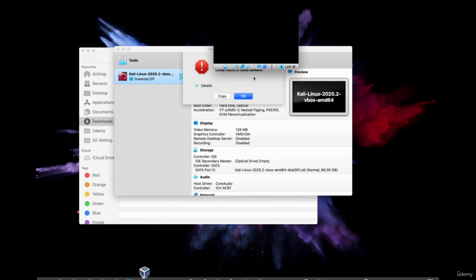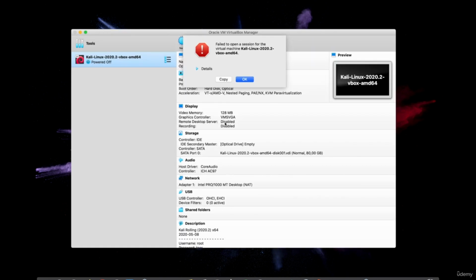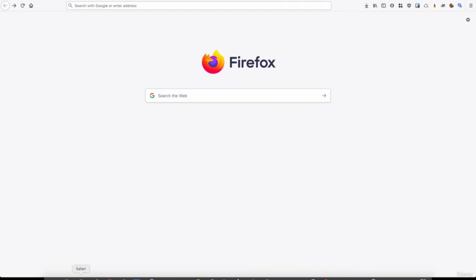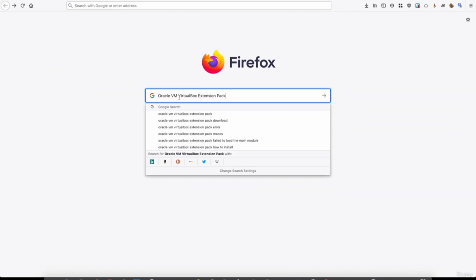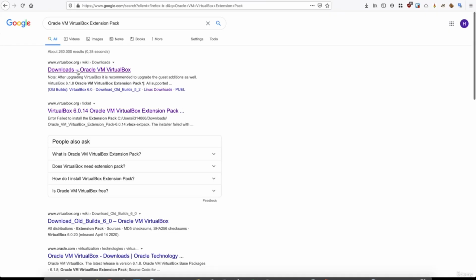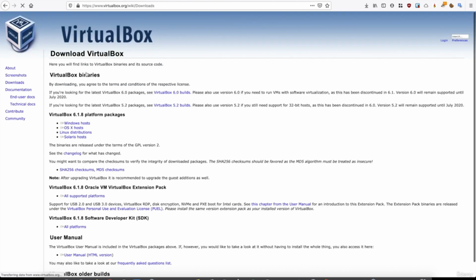Okay, the virtual machine could not be started. So I wonder about the details of this error, don't you? Okay then, so to fix this problem, we'll need to install the Oracle VM VirtualBox extension pack. So I'll copy this part, and I'll just search on the web. So now let's look at the official site of VirtualBox.